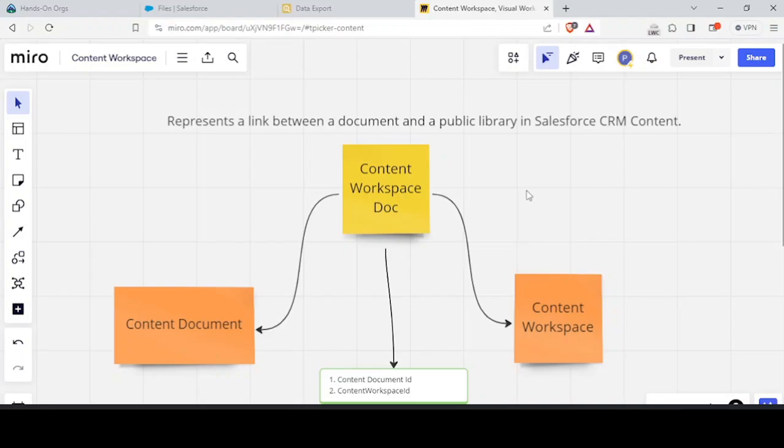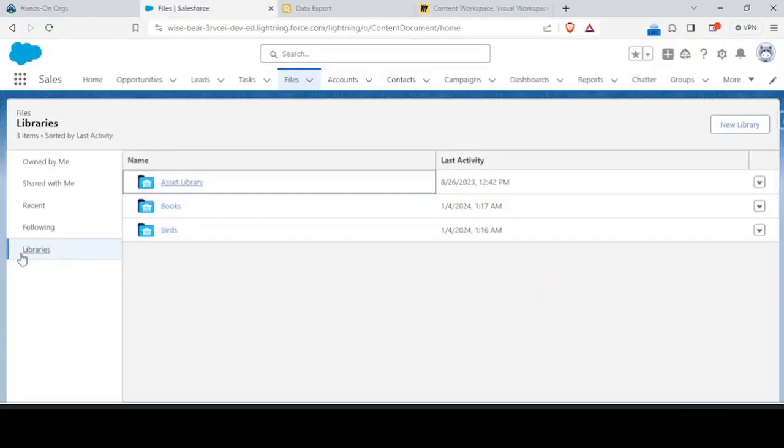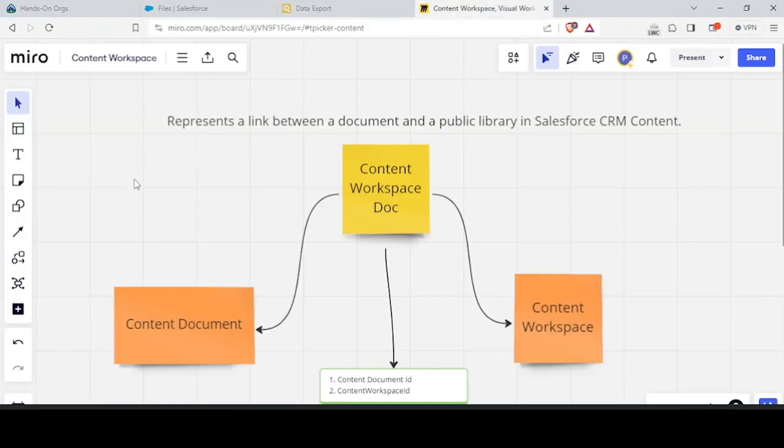So in our previous video we got a glimpse of the Content Workspace object, what that is, and what files and libraries are in Salesforce. In continuation with that video, we will go one level deeper. We will be working on the objects today. The first object here is the Content Workspace Document.